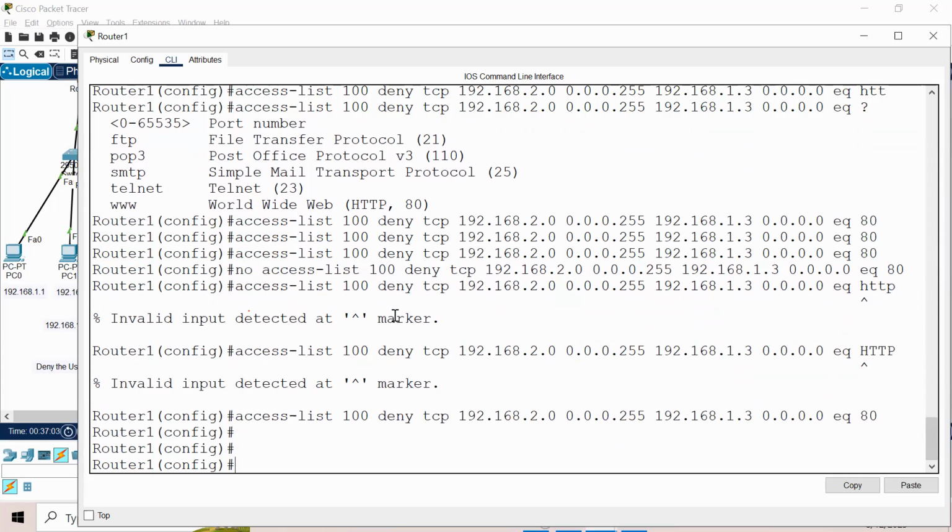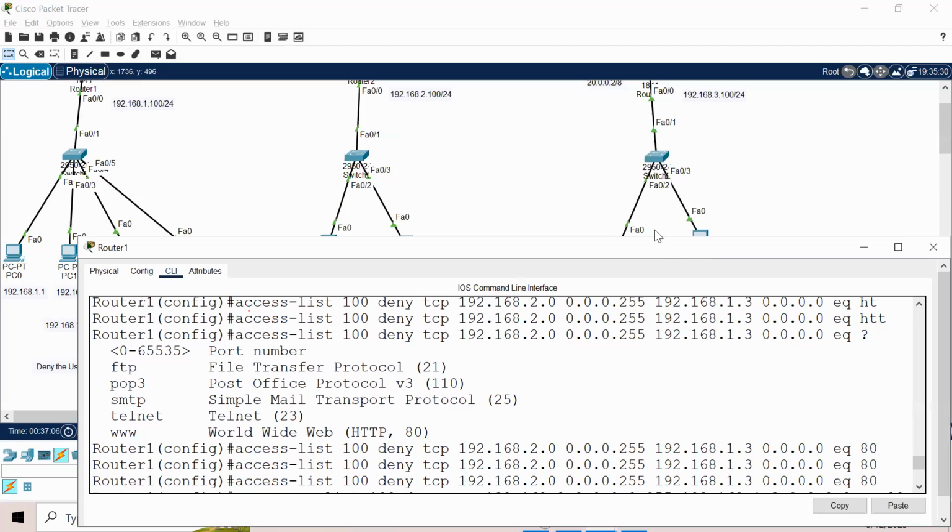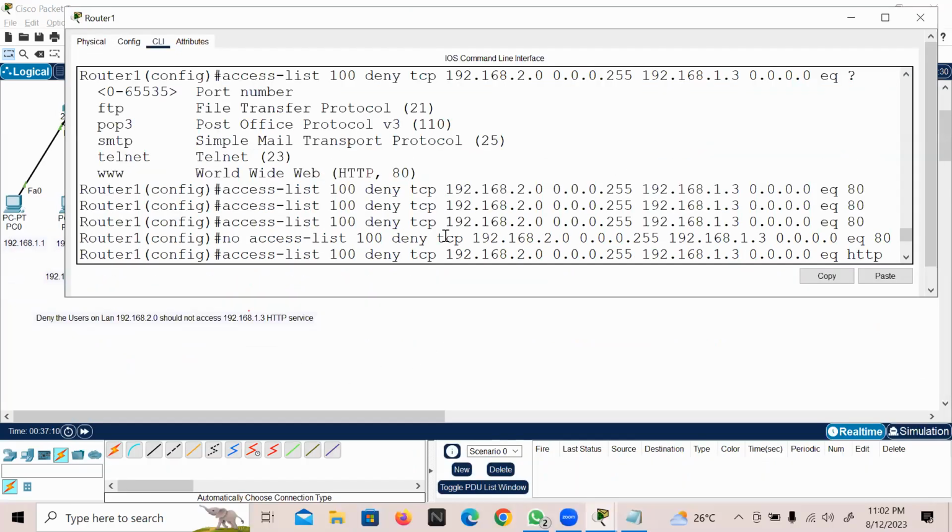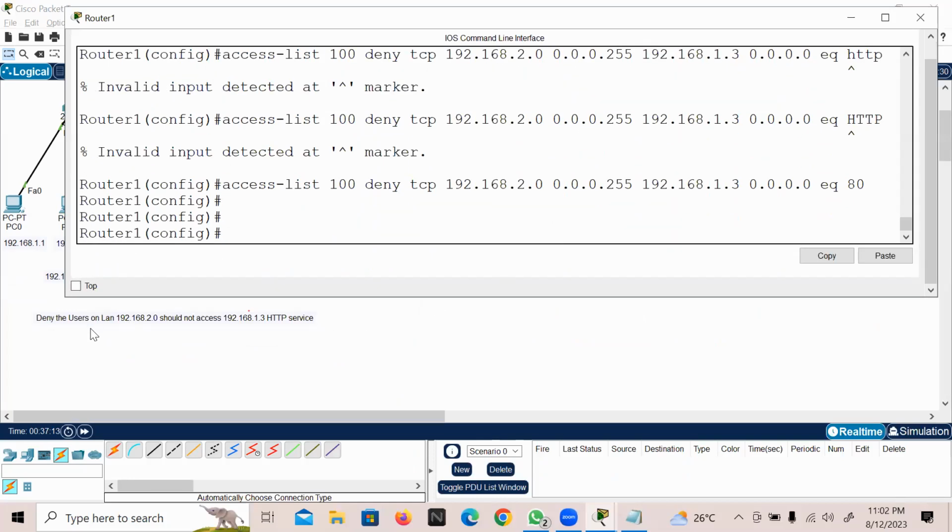So the first statement I created, see again this statement: deny the access for the user on the LAN. 192.168.2.0 should not access 192.168.1.3 on the HTTP service, meaning 2.0 should not communicate with 1.3 via HTTP. So access list 100 shows this is my extended list. Which service do I want to deny? I want to deny the HTTP service. HTTP service is under the TCP protocol, so that's why I wrote deny TCP.